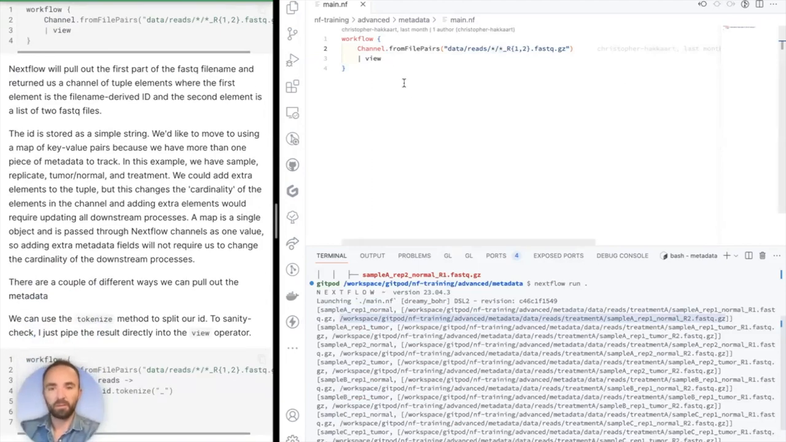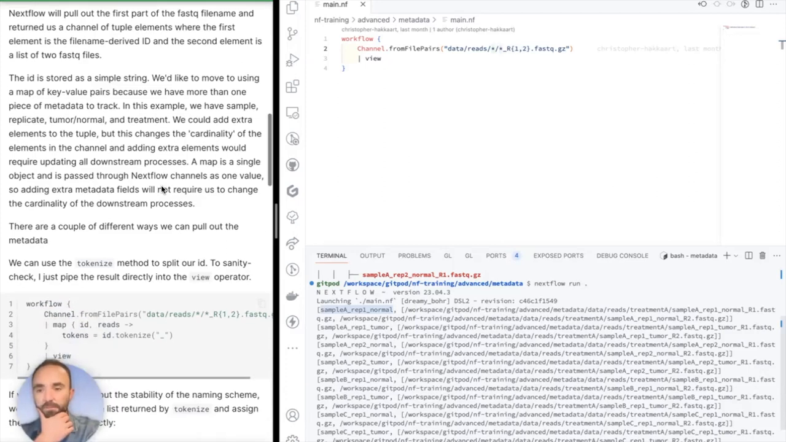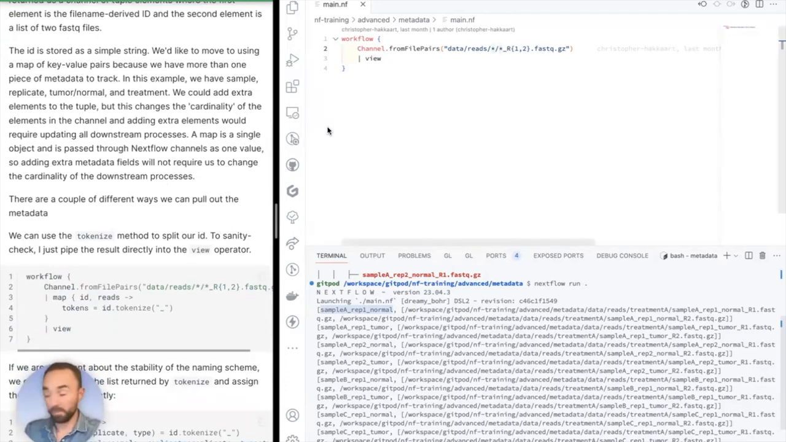In this case, the ID is just a simple string, and we want to augment that and make it a map to store some more complicated data, because we might have more than one piece of metadata to track. For example, we might want to also encode the tumor normal status or the replicate status or the sample ID explicitly rather than having them in this underscore separated string. There are lots of different ways in which we might do this, but first let's use the tokenize method, which I introduced here, to break up this sample key into its constituent parts.